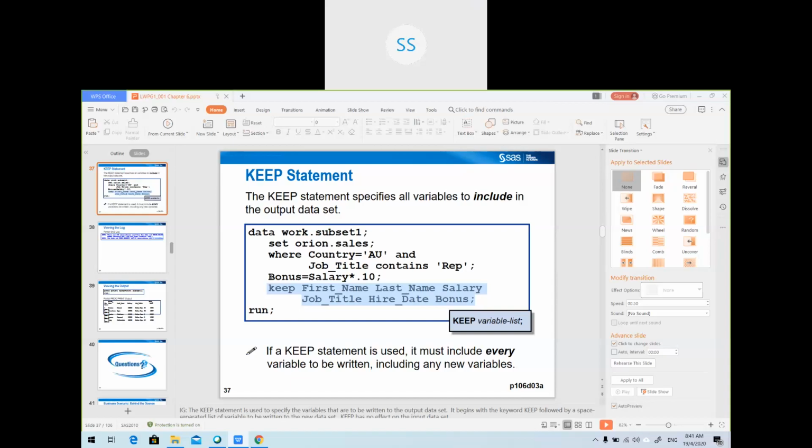Tak ada masalah. Okay. Tapi bila keep ni, maksudnya kalau tak mention sini, maksudnya kita buang yang lain. Jadi that's why yang new variables pun kita kena mention here. Okay. Walaupun mungkin bonus ni tak ada dalam dataset yang lama, kan? So okay. Faham?